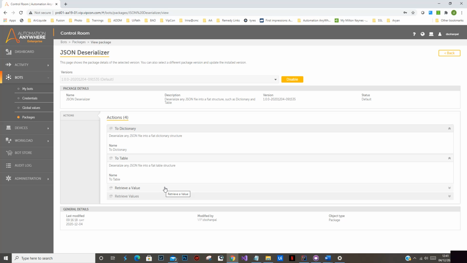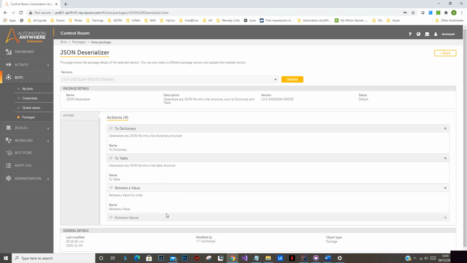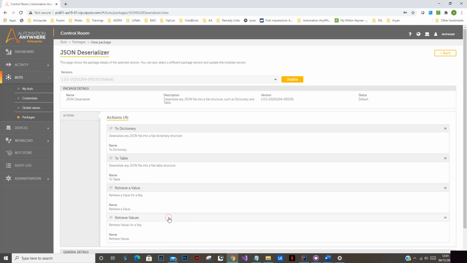Now, in the situation when we only need to fetch a single value of a node or a key from a JSON, that's when the retrieve a value action comes in handy. And in a situation when a JSON is more complex and contains an array type of object, that's when the retrieve values action would really come in handy, because what it does is that it creates a list type variable. That means we can iterate through that list and fetch all the values.